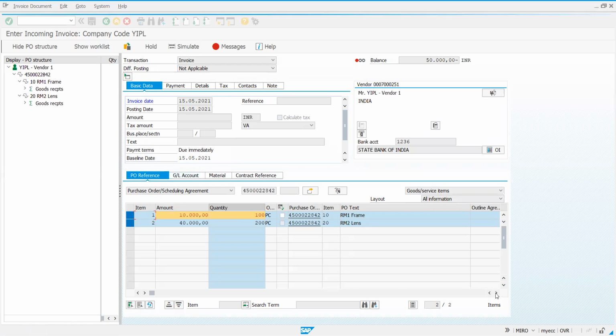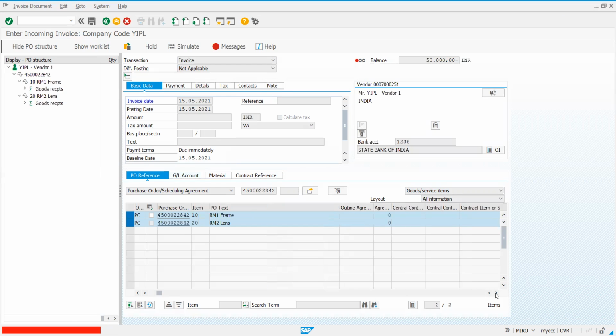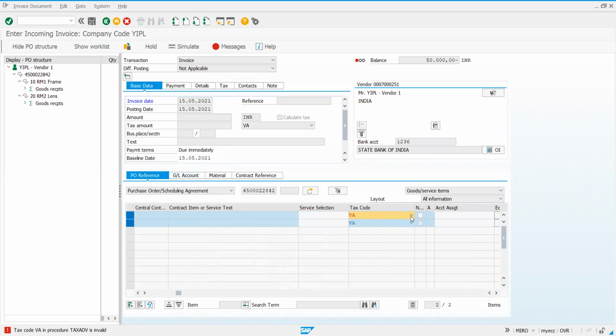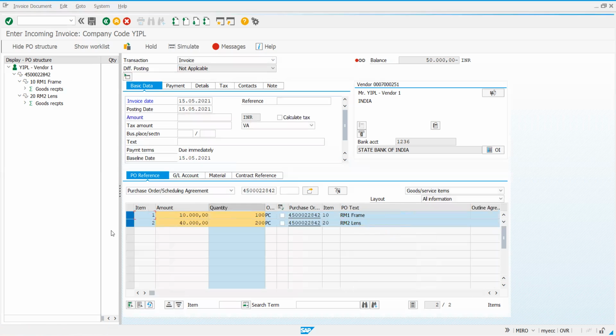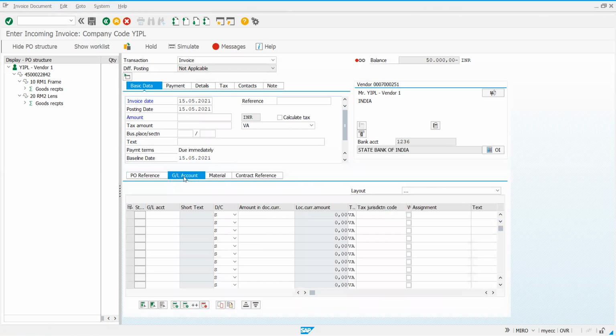No, sir. Actually, we are facing a problem in GR. That means subcontract. Which user ID are you working with? 41158, sir. Okay, let me try with that itself a bit later.